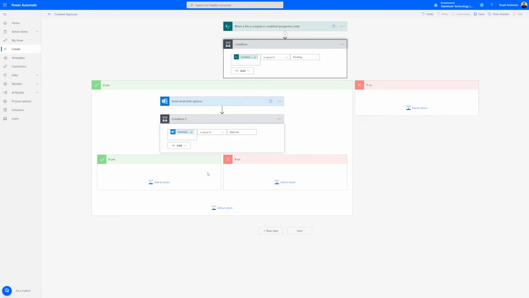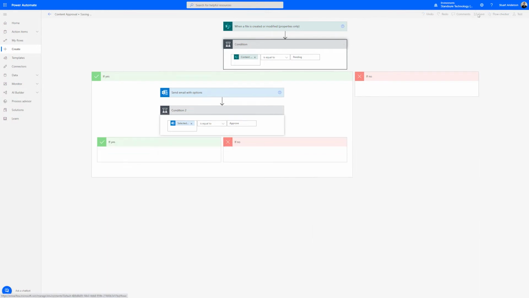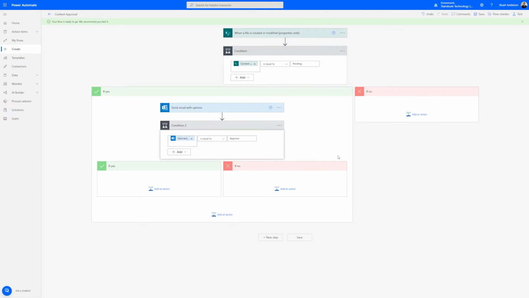So we'd suggest at this point saving your work. So just remember in the top right-hand corner, you can click save to regularly make sure your workflows are saved. Although it does do it automatically, it's still worth saving manually. So moving on to what I would class as the final part of the Power Automate is setting the content approval status based upon the outcome of the email.